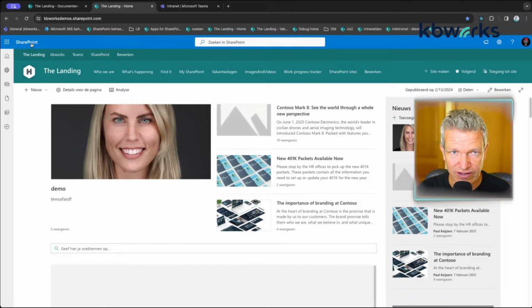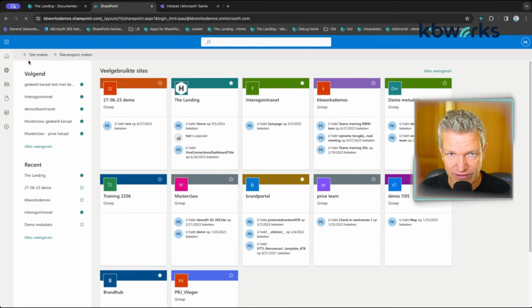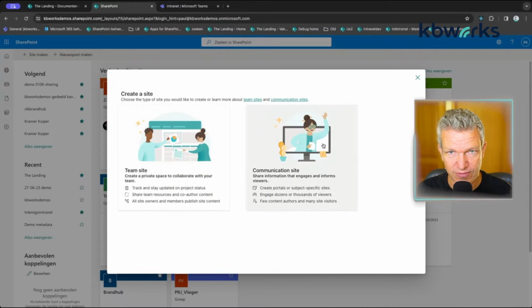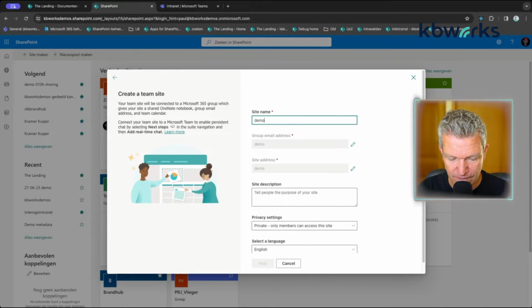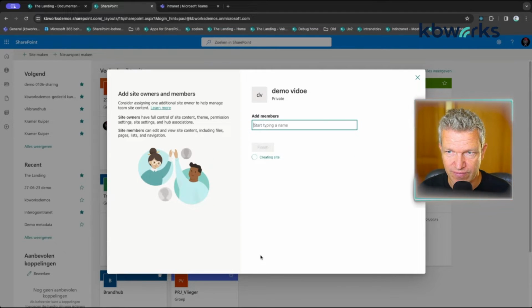And when you start using Microsoft SharePoint, you will have the ability to create a new site. And here you will have the possibility to create a communication site. That's the site I just showed you, or a team site. If I create a team site, let's call it demo video and private. I can set it up as private or public. This is basically the same way you set up a Microsoft Team, but I'm going to do it right away from SharePoint.